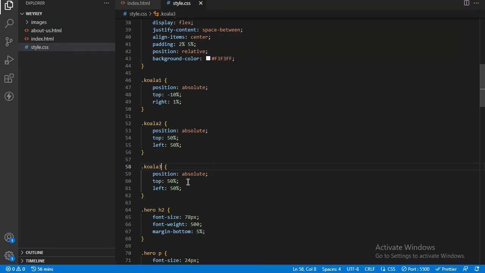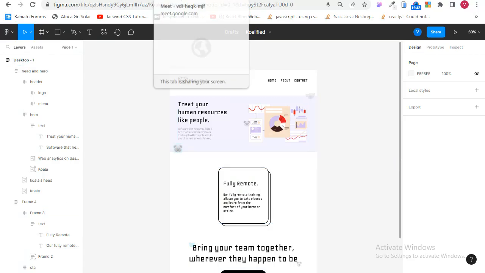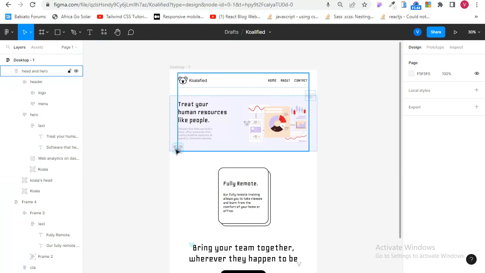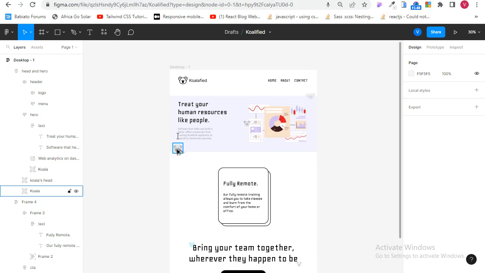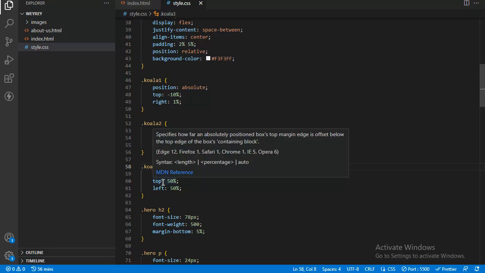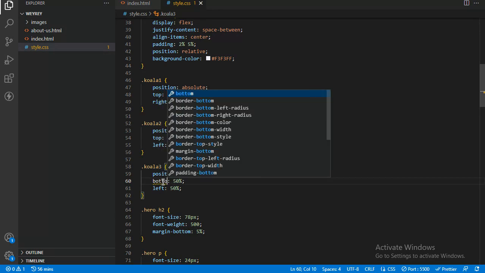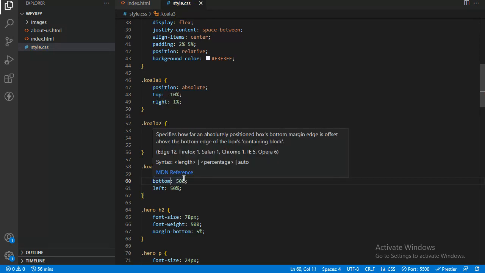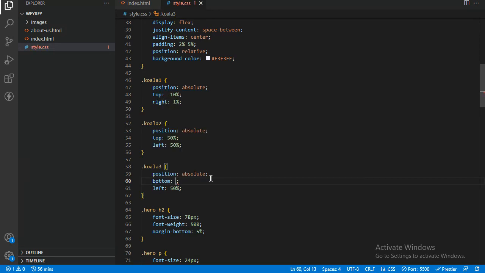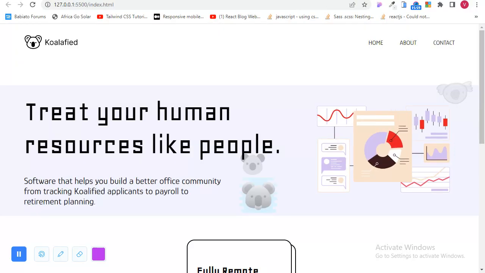Now instead of top, because now this is bottom, this is not top, right? Of this container, it's bottom. So I'm going to give it bottom of 0, of course, because it should be at the very very bottom. So there's nothing like 50 or 10 or whatever. It's just 0, right? That will take it to the bottom, which is down here.